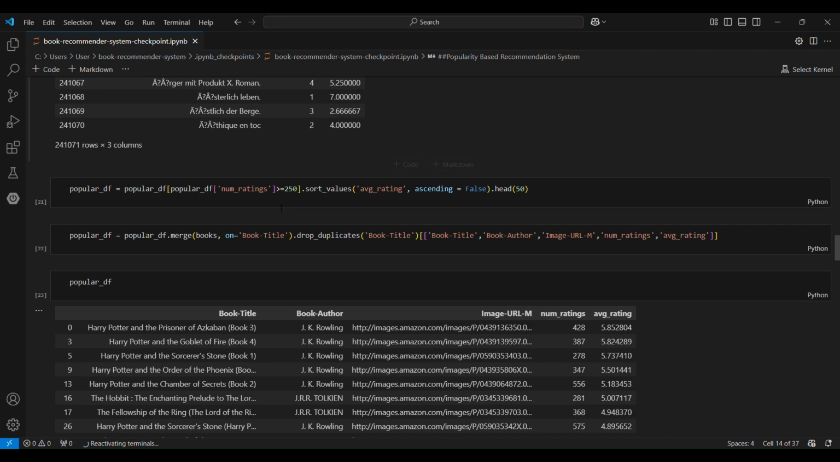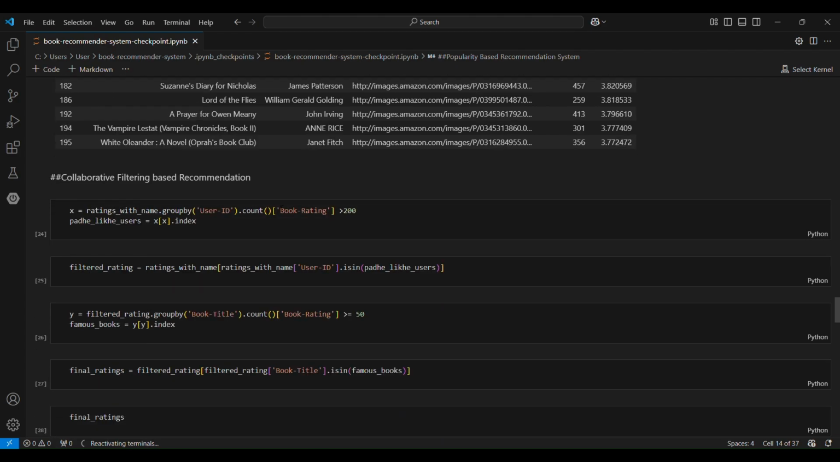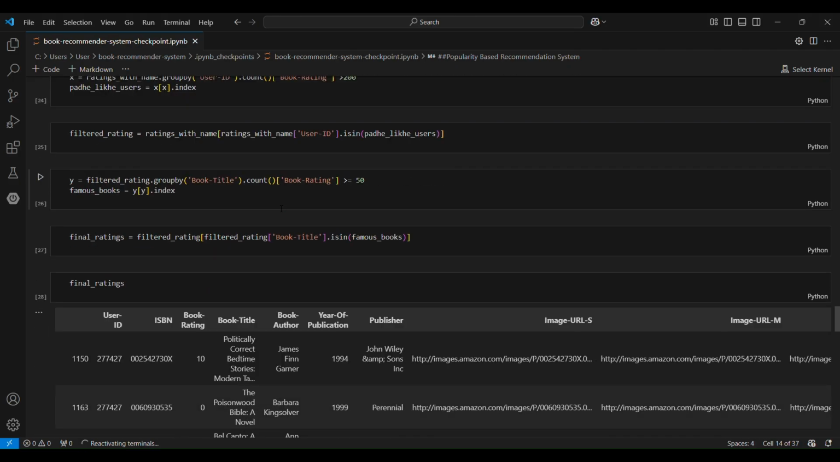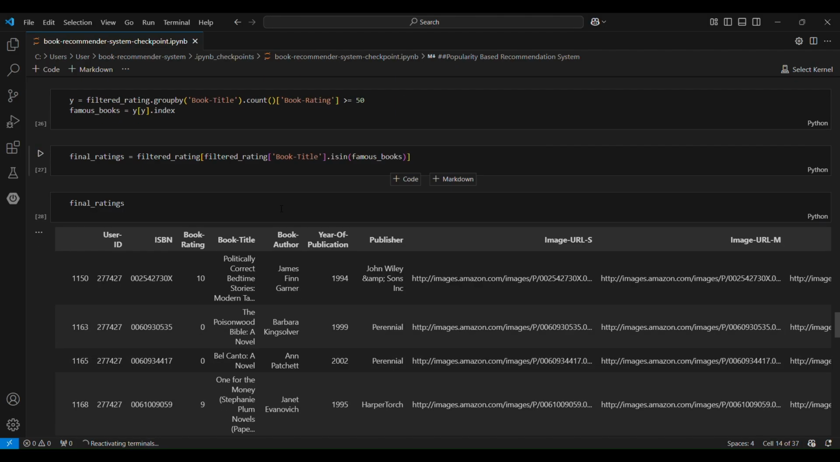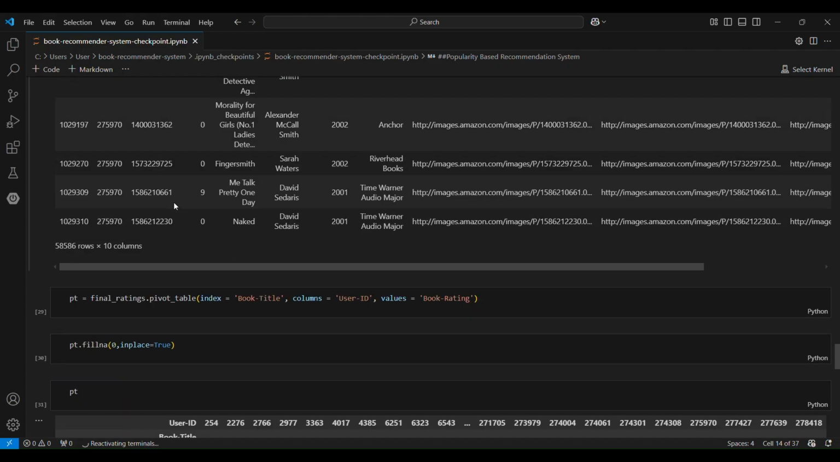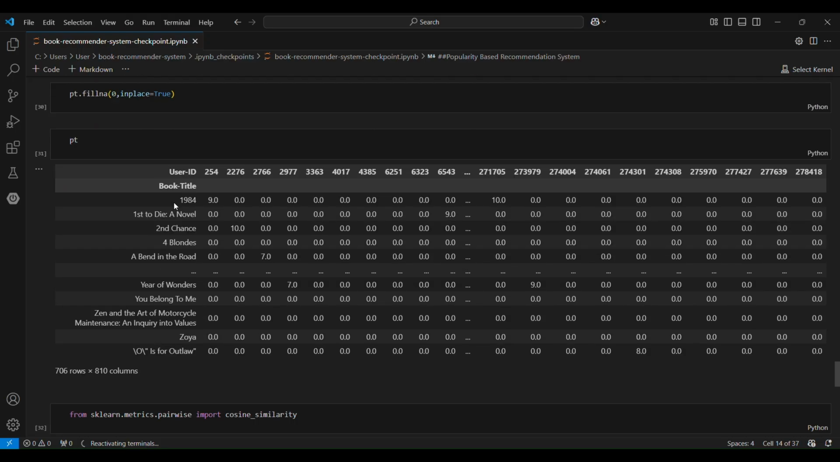Collaborative filtering based recommendation system is another recommendation system that is used in this project. I implemented a user-item similarity matrix using techniques like cosine similarity. It suggests books by analyzing the preferences of users with similar tastes. This matrix helps the system find similar reading patterns and recommend books accordingly.